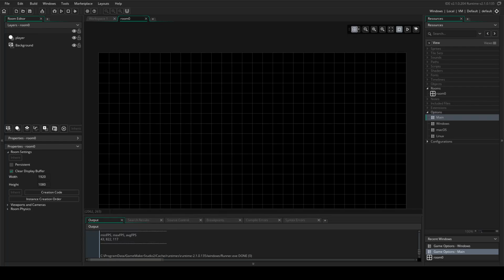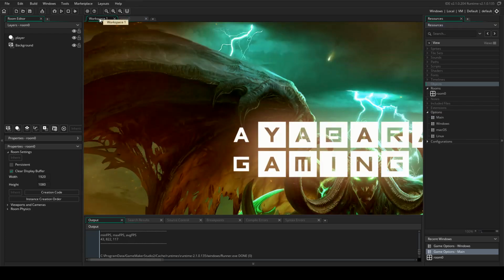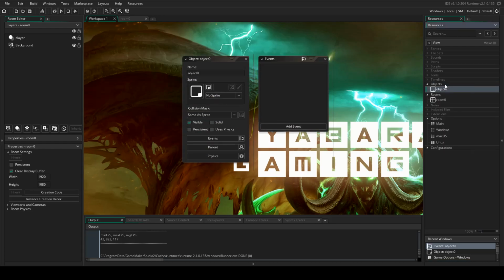So let's add something. Let's add an object. How you do that is you go to your resource tree over here. You can go back to your workspace if you like, it doesn't make a difference. You click Objects, and you right-click and go to Create Object. Now, objects are things you directly interact with. And by the way, I apologize for the black bar down here. I don't know how to get rid of that. I can't full screen Game Maker right now.